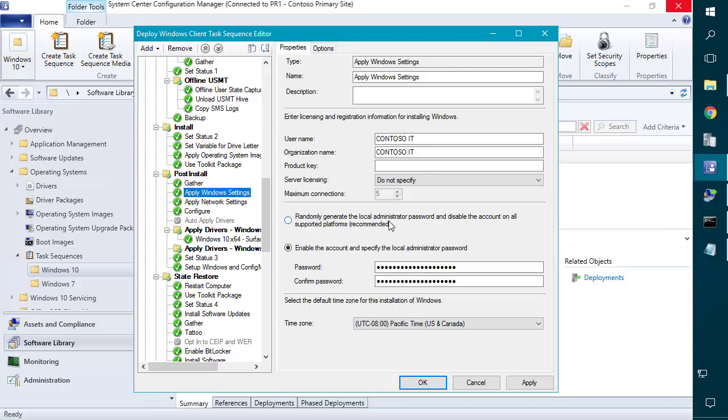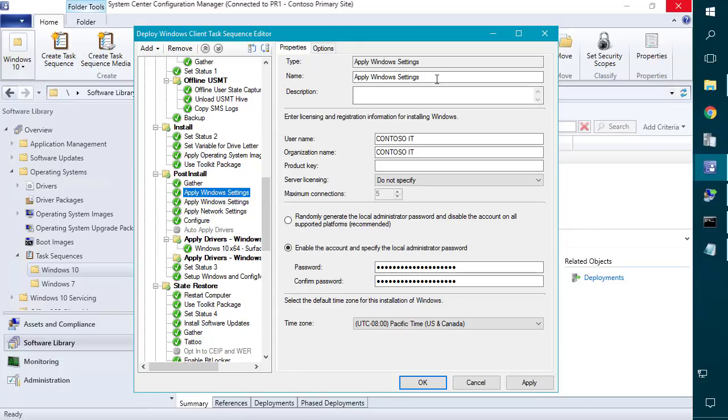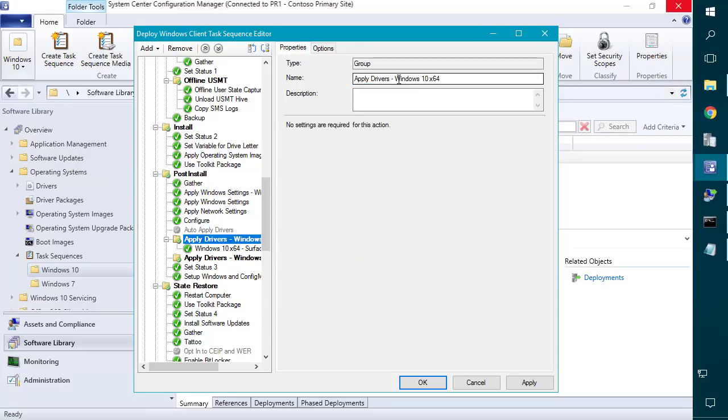Now, one thing I want to note, if you're using a custom MAK key, you would also have to have two different apply Windows settings steps. So let me just copy that to show you what that would look like in case you were using a MAK key instead of something like KMS, because you would have different MAK keys. Let me also shorten these names. I think that looks better when we can see it all.